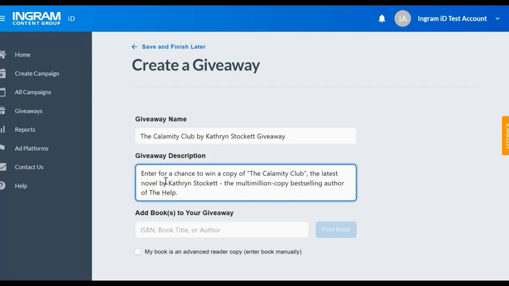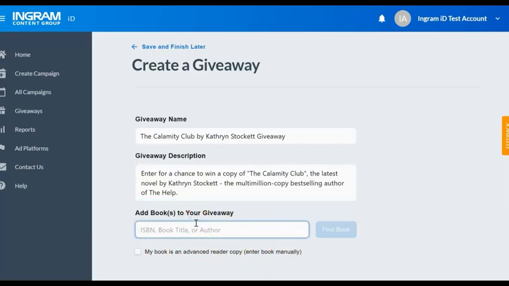After that, search our database for the book you want to give away. If your book is in our database, search results will appear and some of the book's information will automatically be added into your giveaway. If your book is not in our database because it is an advanced reader copy, you can choose to enter your book manually. You can search by using the book's title, author name, or ISBN.